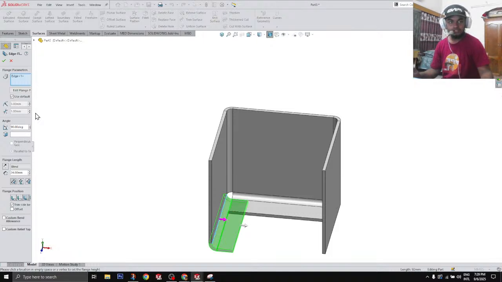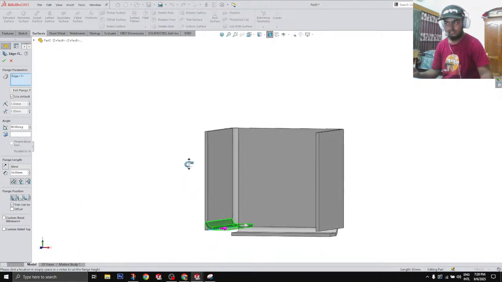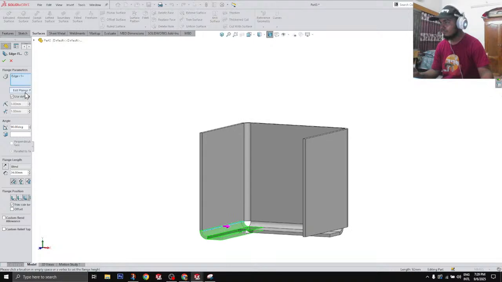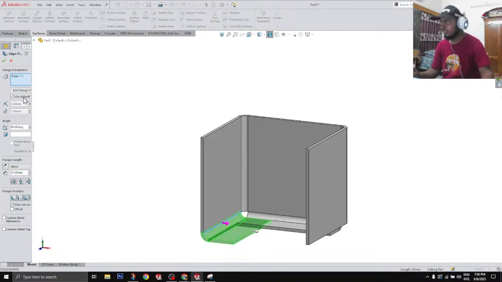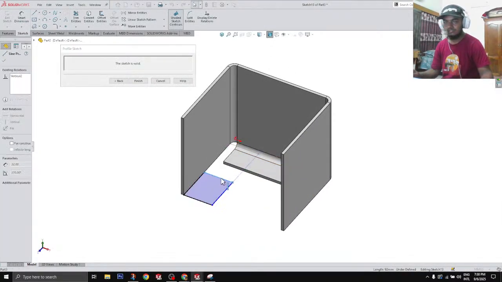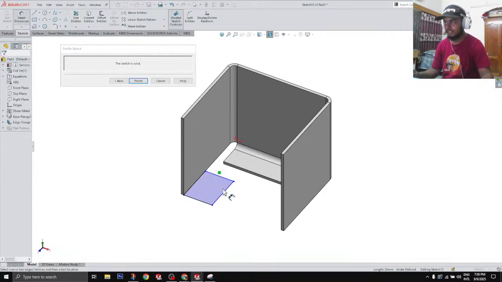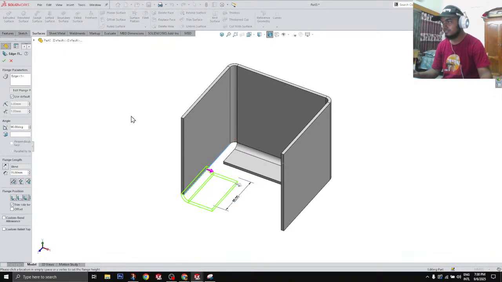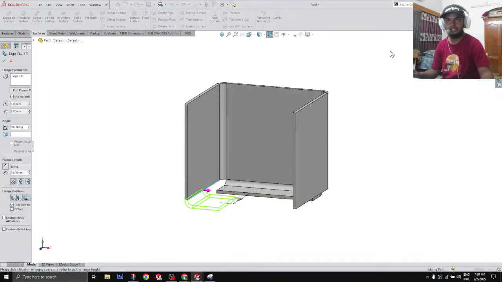Okay, this one is not outside but inside material. Or is it outside? Yes, it is outside. The length is given as 35. And then we'll edit the flange profile. It is 50. Go back, make sure everything's correct, hit OK.